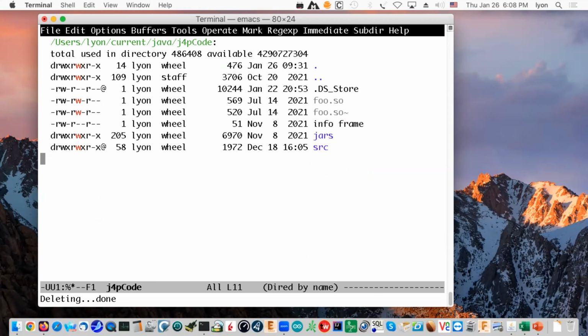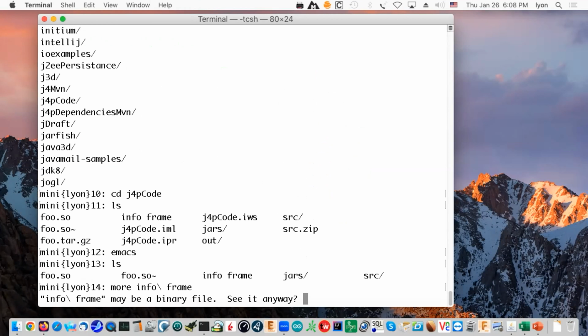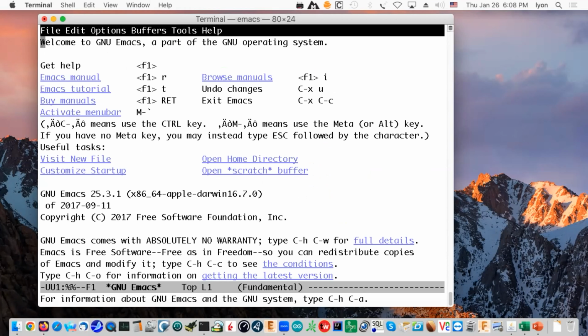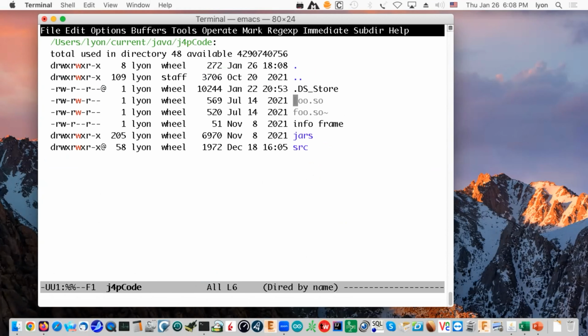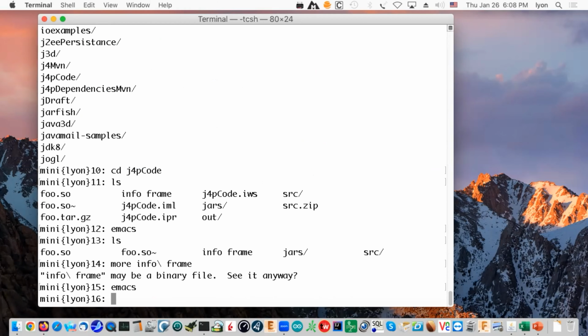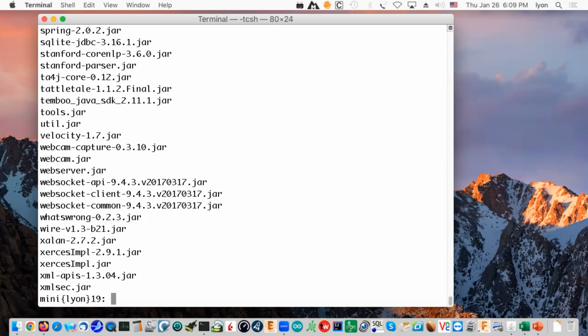Okay, so now when I look at what I've got, there's something here called info frame. I don't know what that is. It's binary. I guess maybe I'll just delete that as well. Let's see what this has in it. Oh, it's some sort of backup thing. I'll just leave that alone. Okay, so all I've got left is the jars. If I go into jars, I see a bunch of jars.